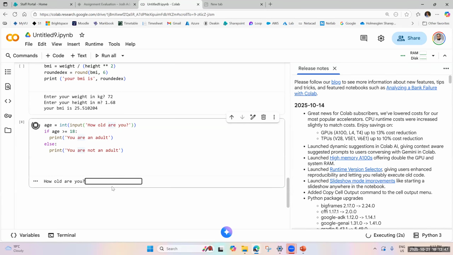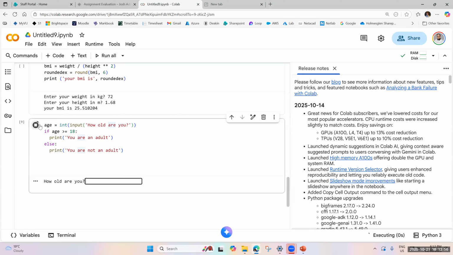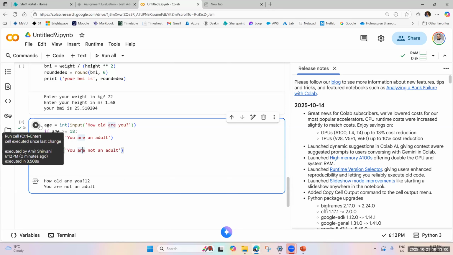How old are you? If I say 25 and I press enter, it says you are an adult. Let's test it and say I'm 12. How old are you? 12. So now you see that it works. In the previous example, nothing happened. If you put a number below 18, it showed nothing. But now it says you are not an adult.